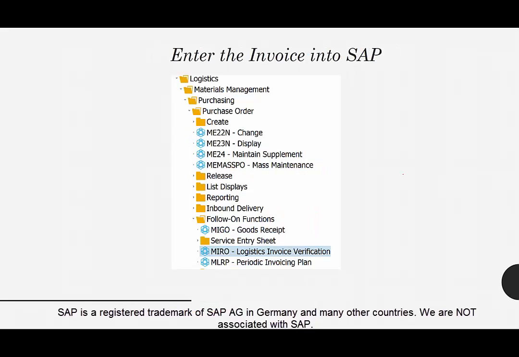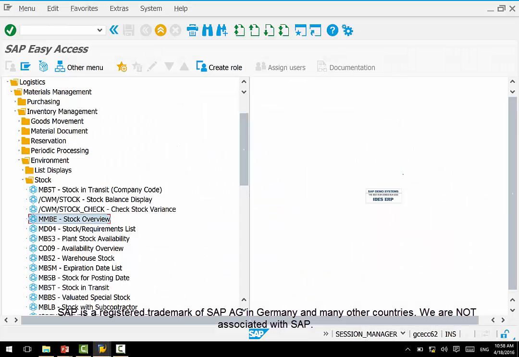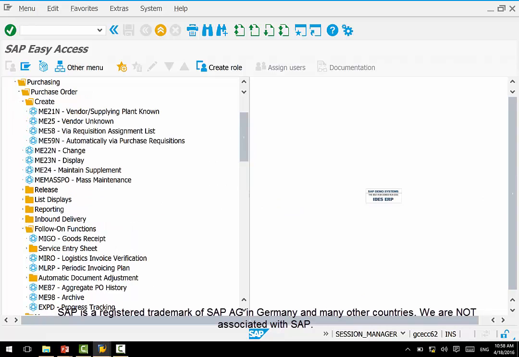Where do you enter an invoice? Again, you always create an invoice with reference to the purchase order. That's how we typically do it. Go to follow-on functions here. Under purchasing, under follow-on functions, right adjacent to goods receipt, you have invoice receipt. The transaction code for that is MIRO, M-I-R-O. So just double click that.